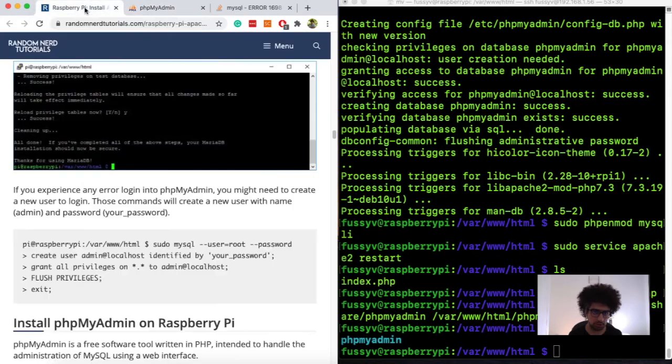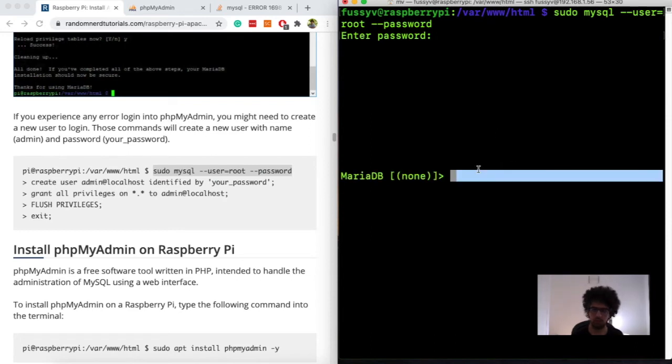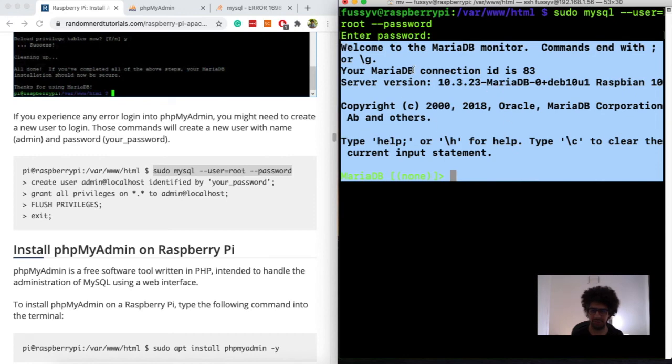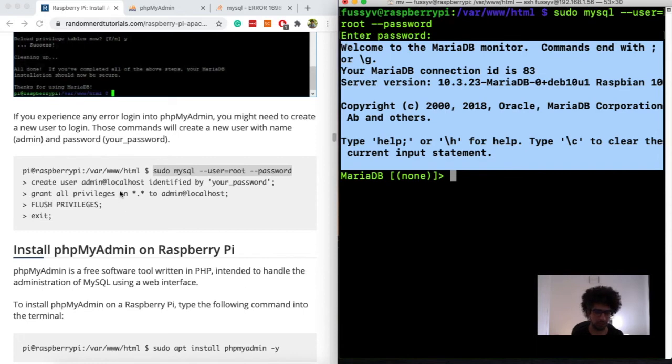I searched a little bit on the internet and I go back to the instructions and there was this part that I skipped. And it says that if you had problems logging in to phpMyAdmin, the problem that I just had, we have to follow this. Okay, so let's follow these commands and see what happens. So I'm going to log in to MySQL. Unfortunately, it doesn't show the commands properly. It's probably due to colors that I chose for this terminal. But anyway, it doesn't matter.